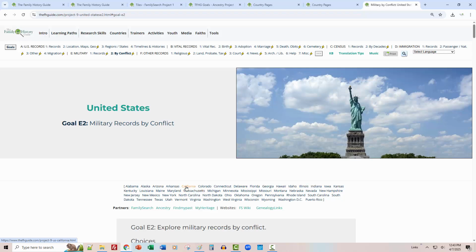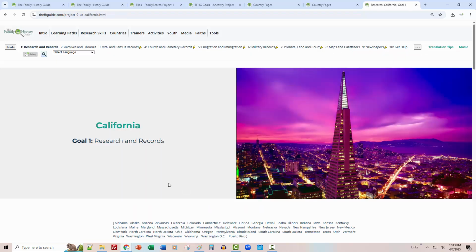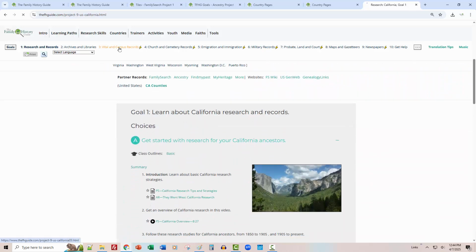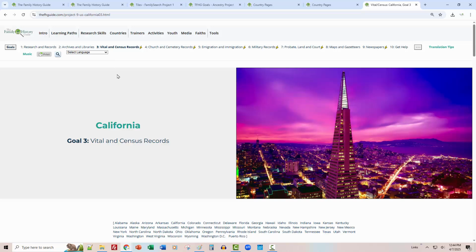Let's click California. The goals are listed across the top: research and records, vital and census records, and so forth, and links to articles and videos in the main part of the page. There are also quite a few practice exercises in state and country pages.